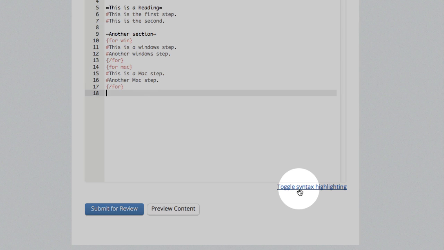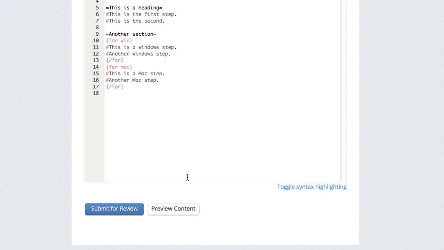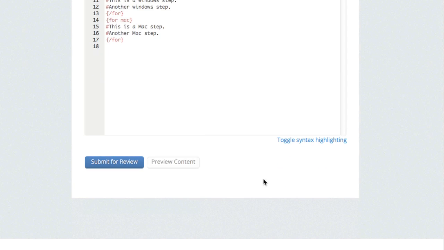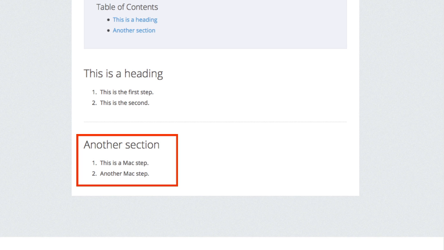You can always toggle it on and off if you want to go back to the regular view. And again, then you can preview it just like normal. You'll see here, right? Things change when I select Mac or if I select Windows. That's how it works. Isn't that awesome? Thank you, Toby. This is huge.